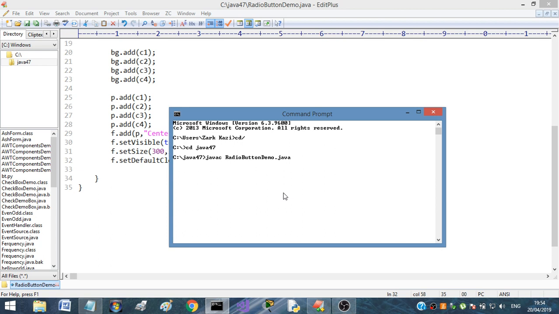You have to press enter and see what happens. Let's see if our program runs or shows up some error. If it shows, then for sure we will solve it. Let's see. Yeah, it's executed, no errors thankfully.